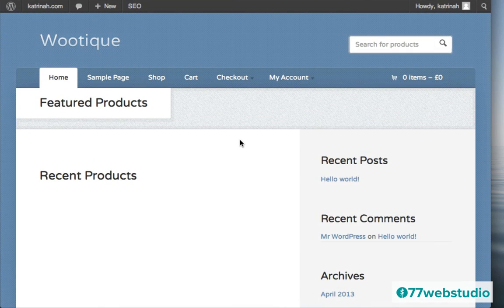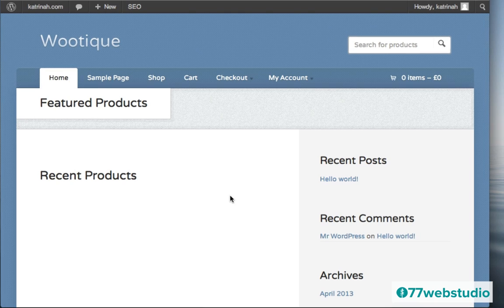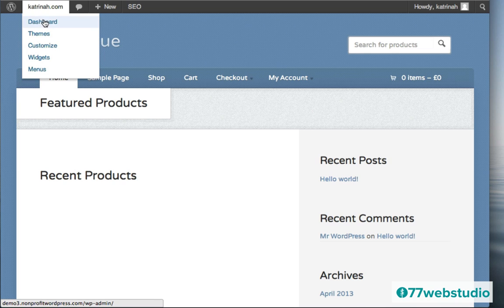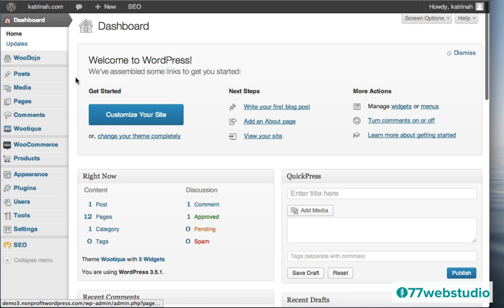So let's continue building out this website. The first thing that we want to do is go back to the dashboard. So I'm going to go up to the top left-hand side and click on Dashboard. And then we want to go to the Wooteak theme options screen.